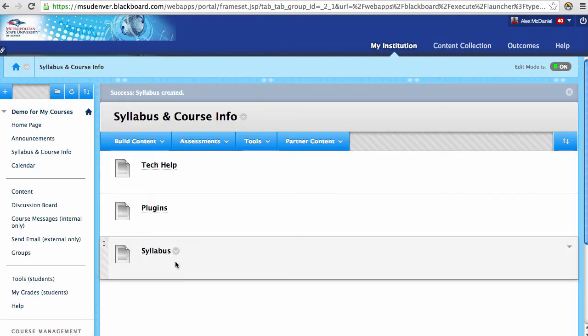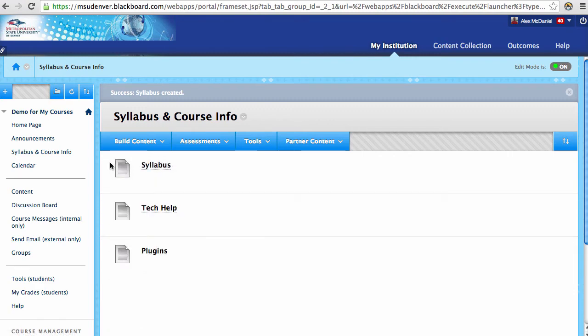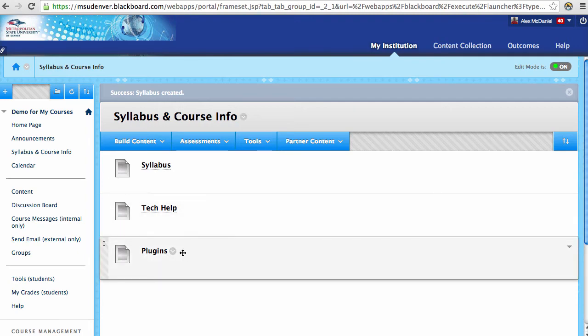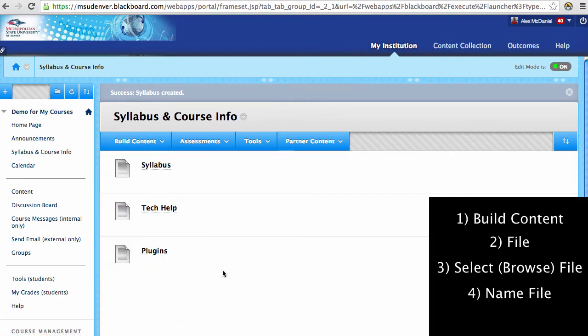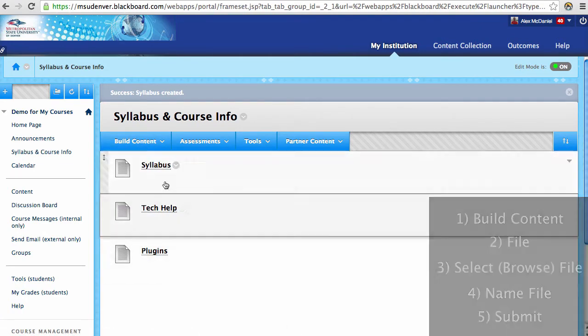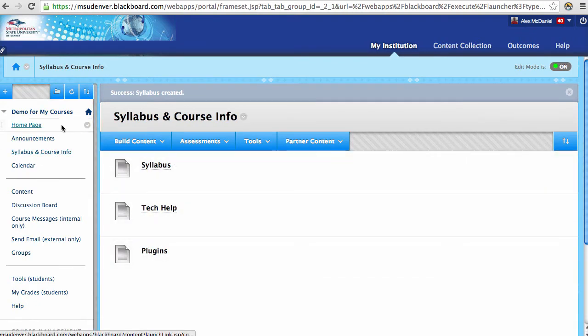So now my syllabus is inside of here, and if I want my syllabus to be at the top, I can just move over, select it, and drag it up, and once it's placed, it's good to go. So again, the process was build, file, select the file, name the file, it goes up, and then we can move it around. So the next thing that we're going to look at is the course calendar.